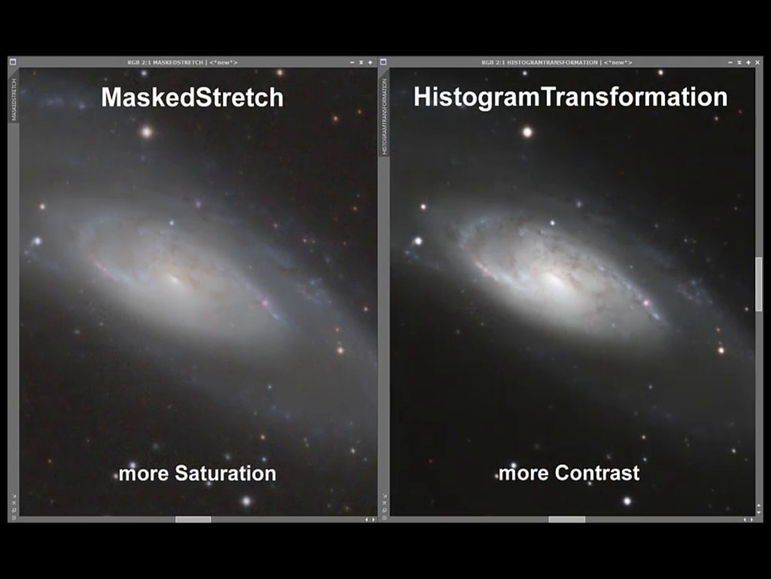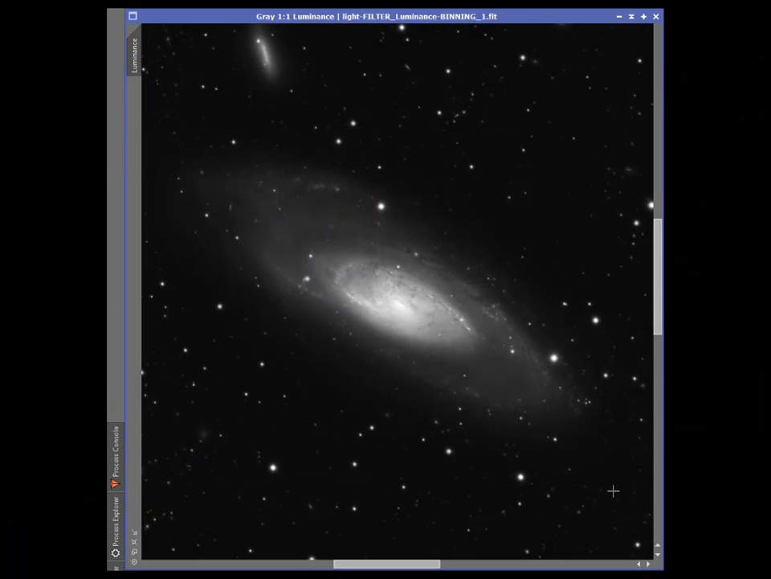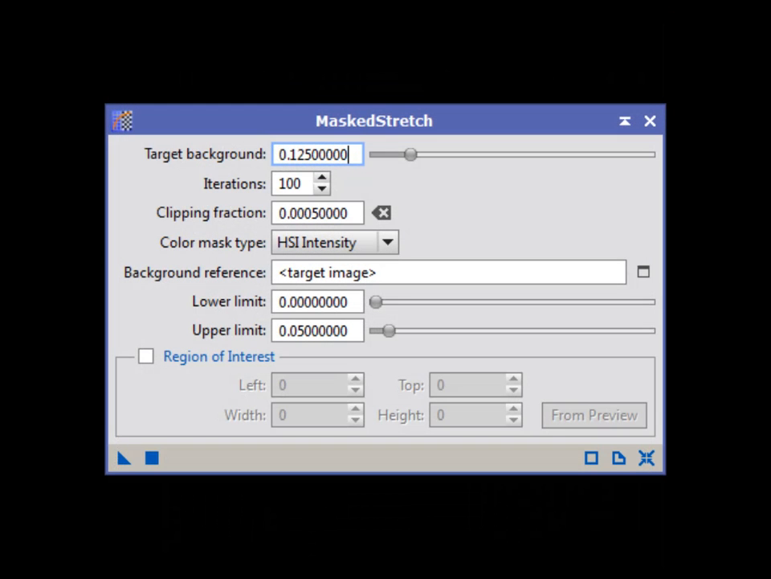One application where this is not so much an issue is with chrominance. Masked stretch could be used to preserve great star color down to the core while using a higher contrast stretch for luminance. We've also found masked stretch to be useful after an initial nonlinear stretch with a traditional method. As seen in this nonlinear image, MS is very good at developing extended areas while keeping star saturation to a minimum.